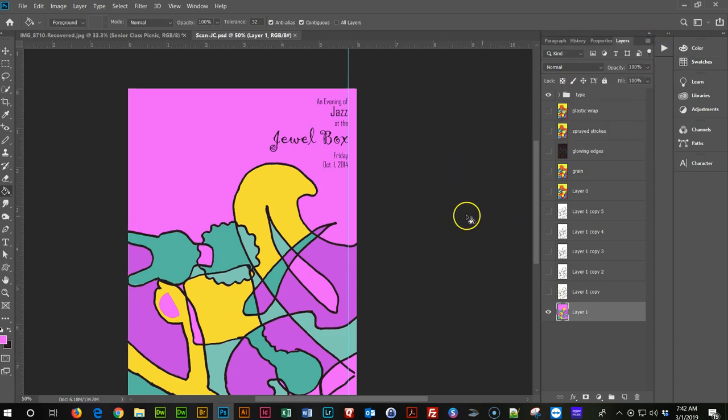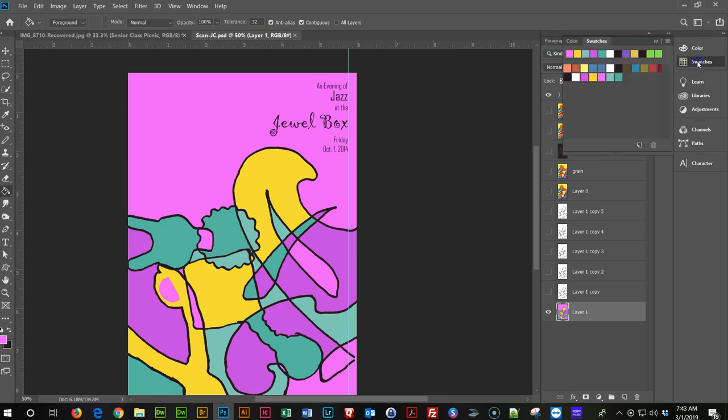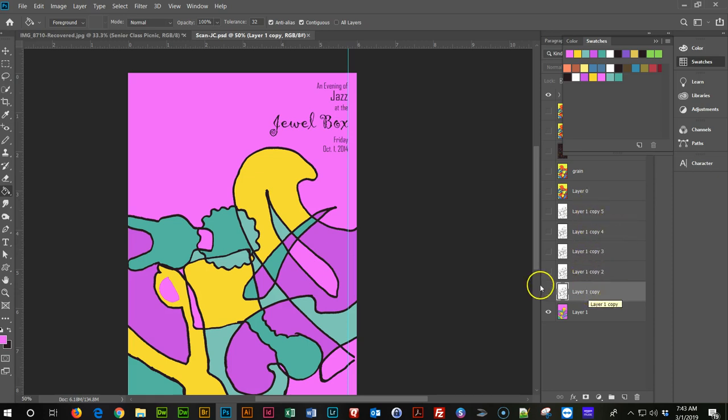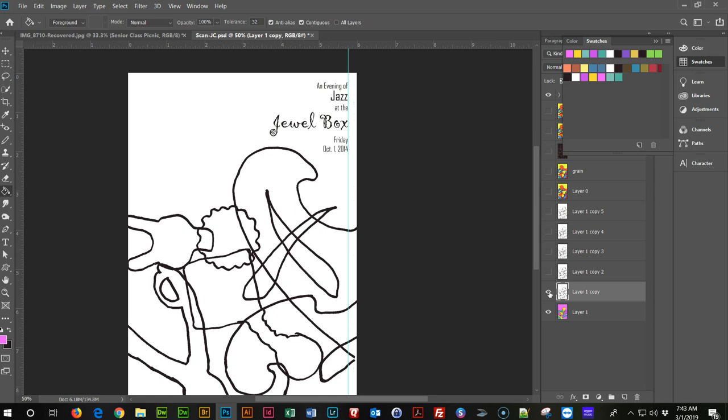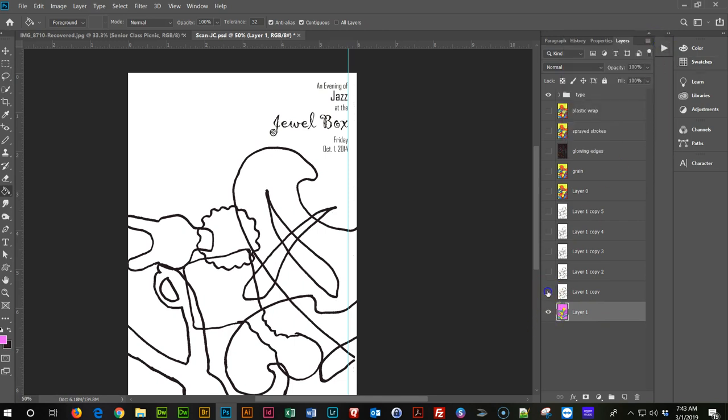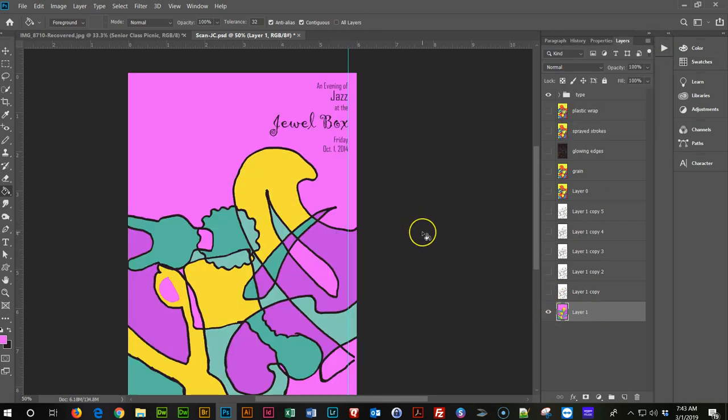So you can see here I have, well, let me show you my swatches. I have several different color palettes here to choose from, but that's an aside. I just want to show you. This is the color palette I'm working with right now. And I have also made several copies of my design before I put any color in it, so I can go back and recolor and do different things with it. So I'm going to start with this one and show you how to add some special effects.